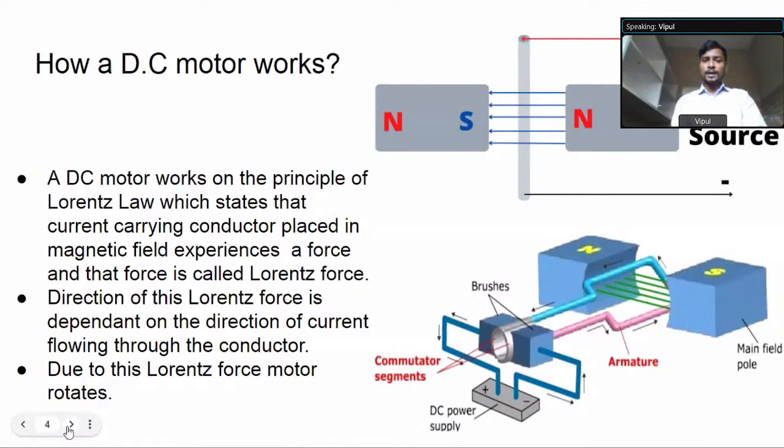Here in this slide you can see a conductor in between two magnets. You can see two magnets which have north and south poles. The direction of magnetic flux is always from the north towards the south, which is why we have arrows showing the direction of magnetic flux.